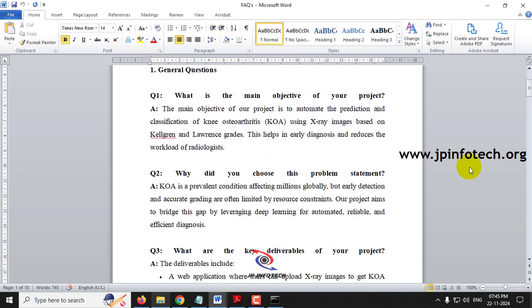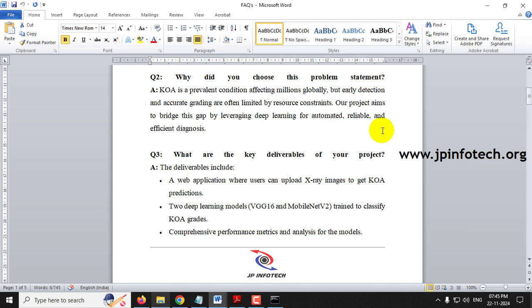The first question is, what is the main objective of your project? The main objective of our project is to automate the prediction and classification of knee osteoarthritis using X-ray images, which is based on the Kellgren and Lawrence grades. And why did you choose this problem statement?